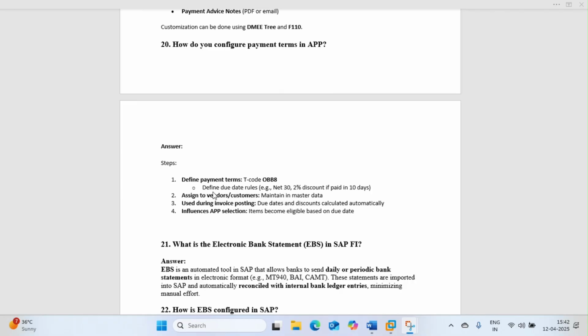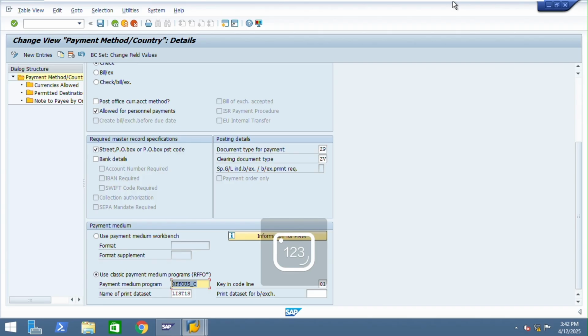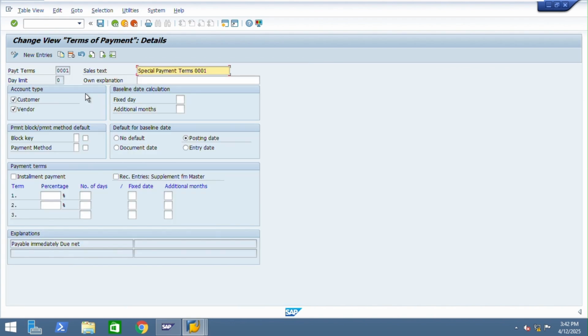How do you configure payment terms in APP? If you go to OBB8, you can define payment terms there. In OBB8 you define the discounts and assign them to vendor or customer during invoice posting, and due dates and discounts are calculated automatically from these payment terms only. It influences APP selection. Items become eligible based on the due date, and the due date is based on these payment terms only. If you go to OBB8 and click here, you can see it is eligible for customer, vendor, and payment method, and based on which date, the baseline date or the posting date, is taken. If you give based on the posting date, it will calculate the percentage of whatever discounts, and the number of days. You can give the details here.